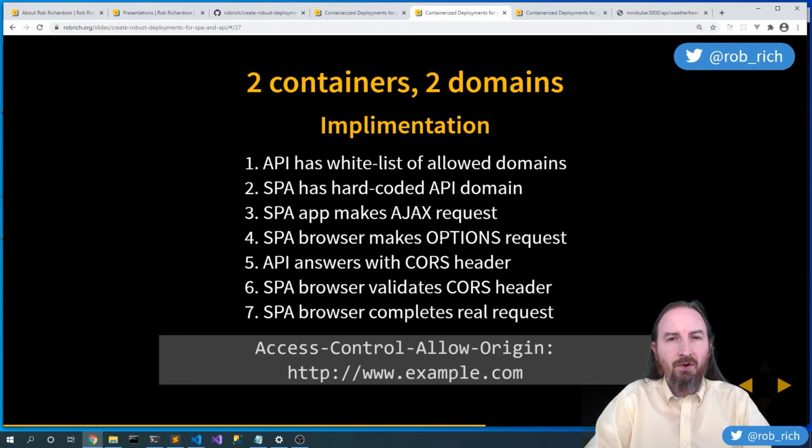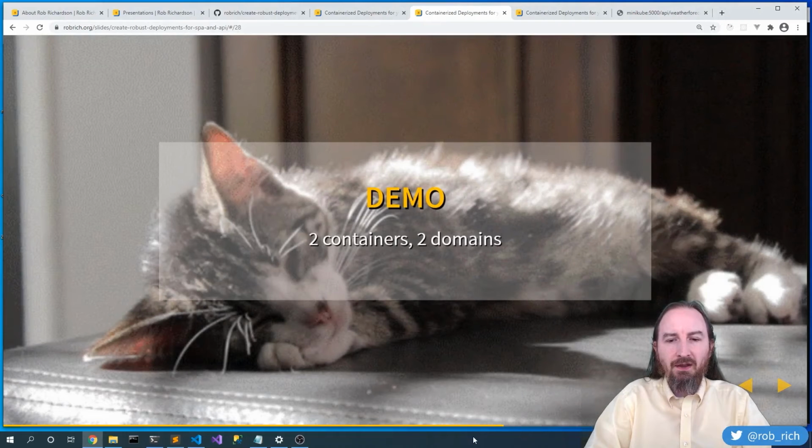And what it's looking for in that options request is this CORS header, access control allow origin. And it's going to get a list of domains. It's going to compare that to its current domain and know if it can make the request. If the browser finds a match, then it will continue on with the regular get or post request and send that off to the API. So there's a lot involved in making this happen.